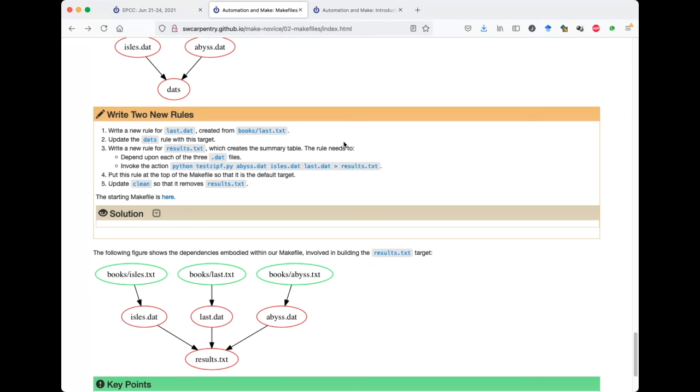And obviously that rule needs to depend on every single dat file that we want to analyze, and needs to invoke an action, and the action is in here. And we want to put this rule at the top of our makefile so that it becomes the default target. So hopefully, after what we have seen, you're in a good position to give it a try. I'll give you a few minutes to do this.